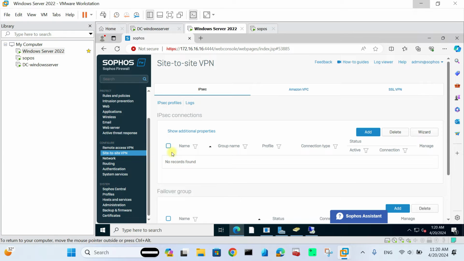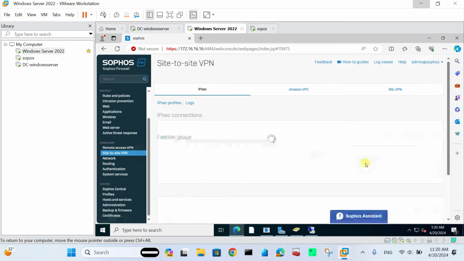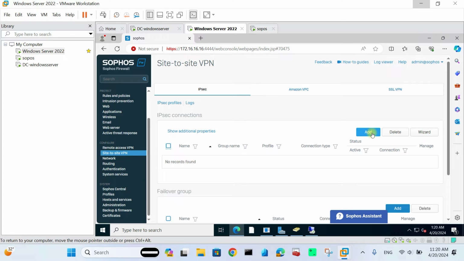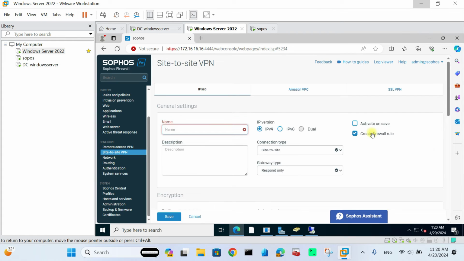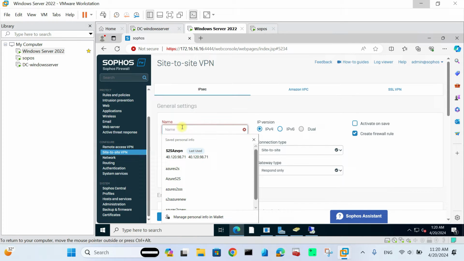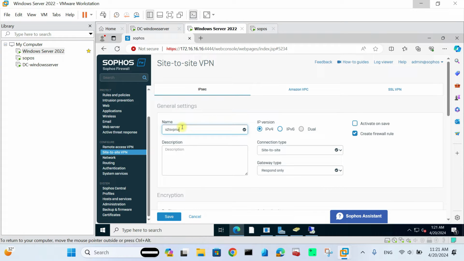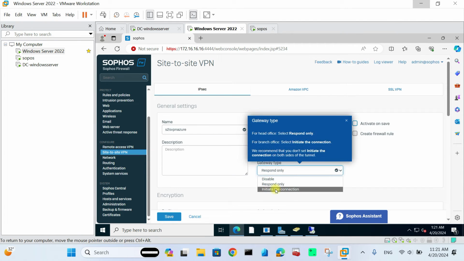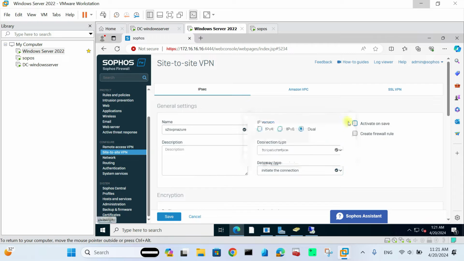We need to configure our site-to-site VPN. So just click site-to-site VPN, then go for add. Here you need to enter your site-to-site VPN name, S2S VPN Azure. Then for connection type, I go for tunnel interface. Gateway type, initiate the connection. Active on save, then dual, it's okay.